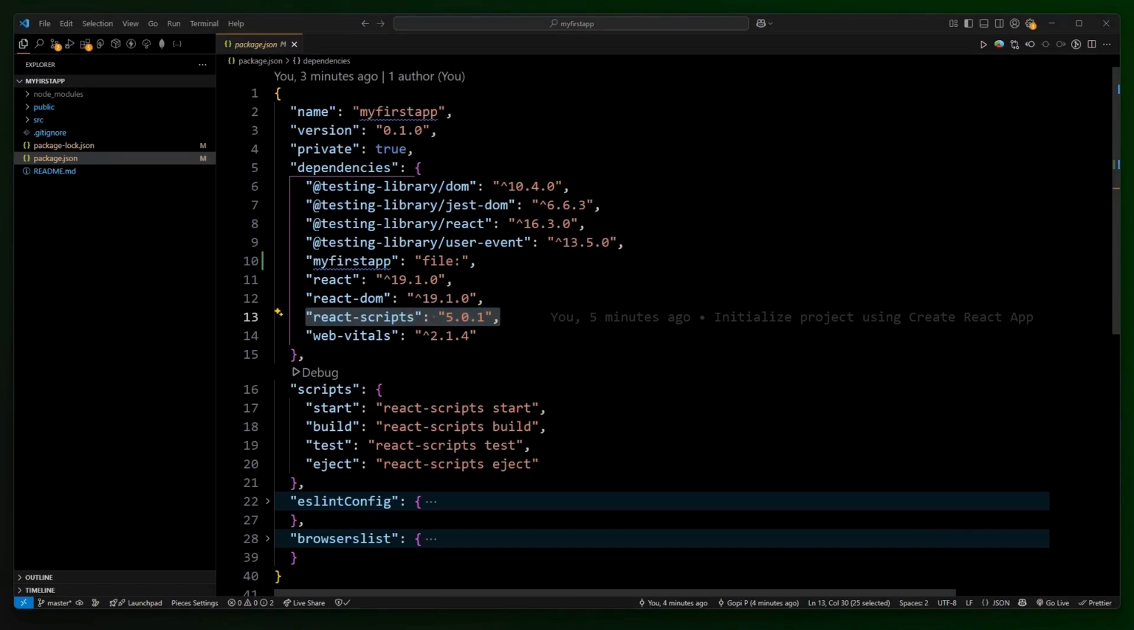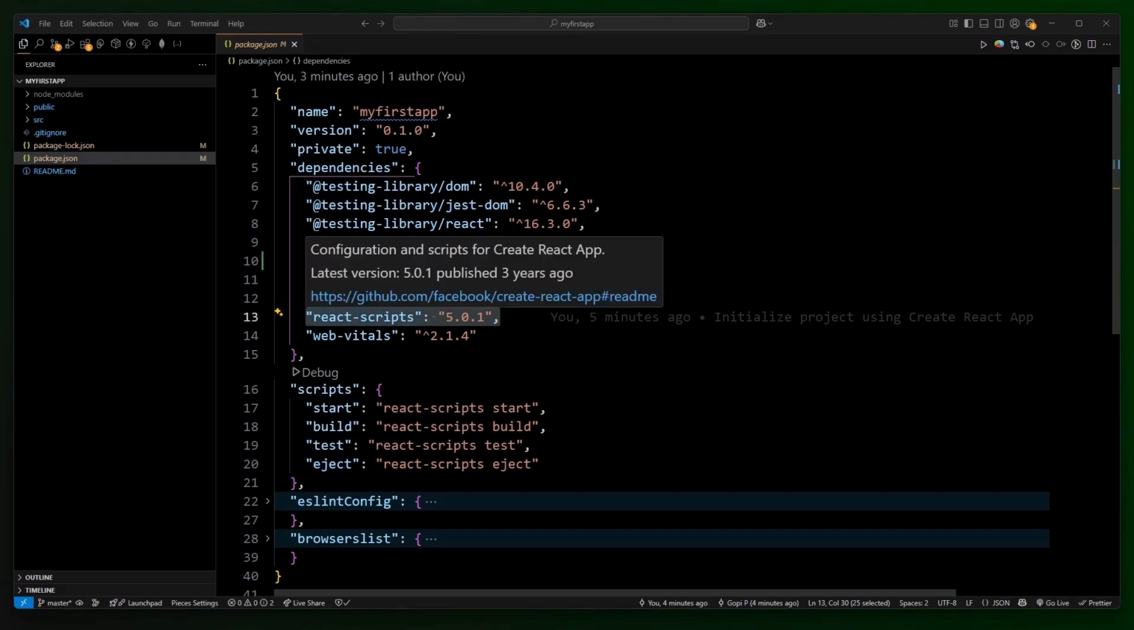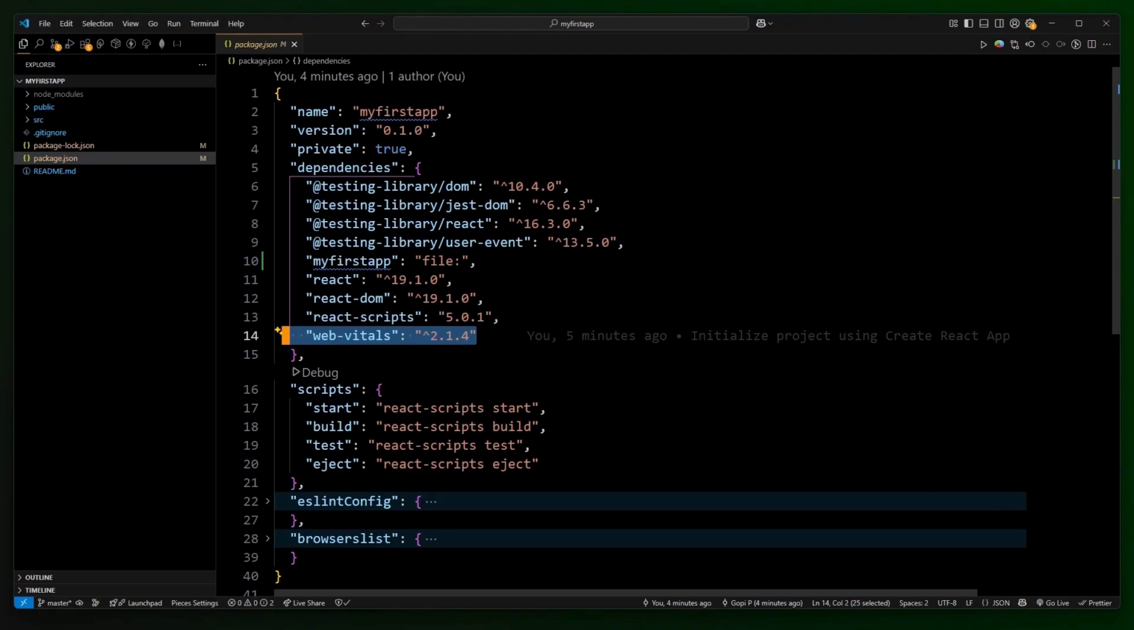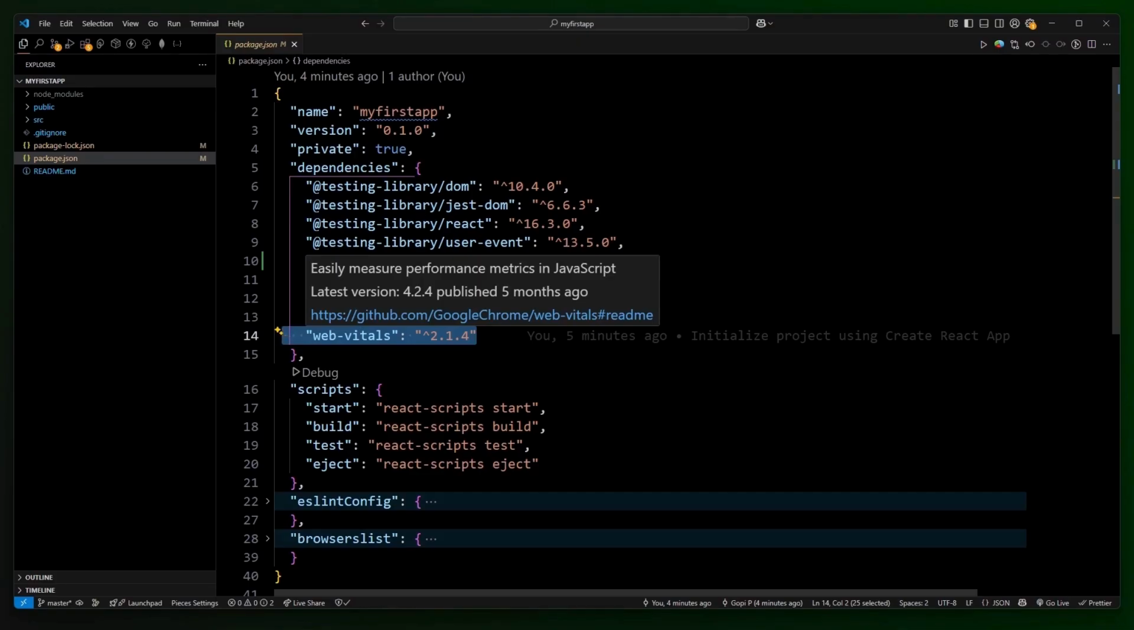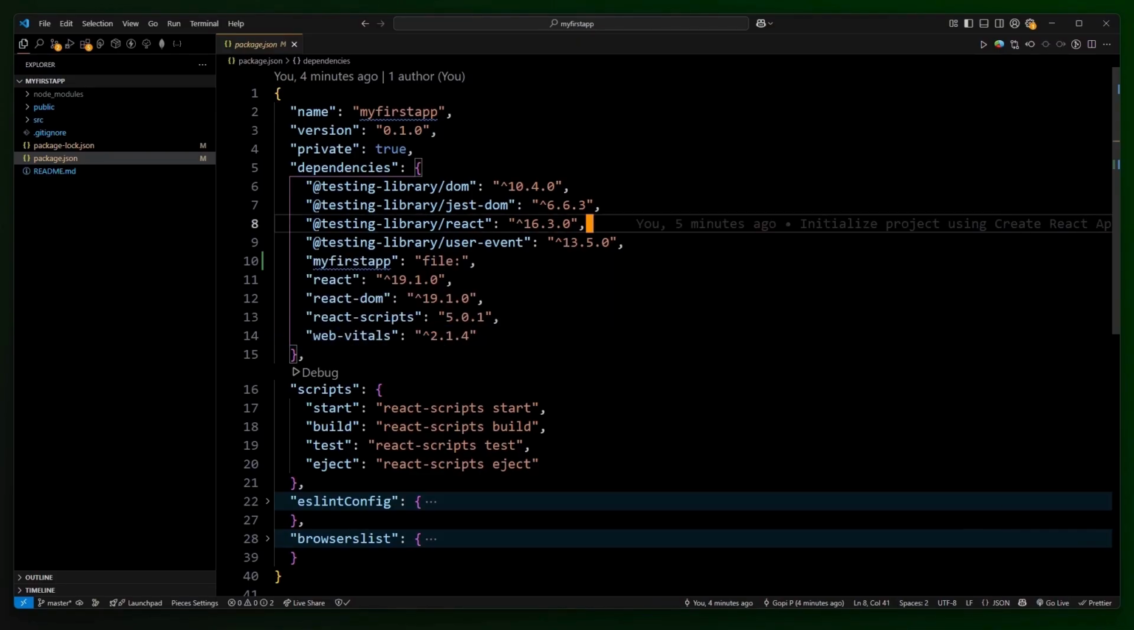The scripts are nothing but start, build, test, eject, all those things. All those scripts will be coming from React script. And this is all about vitals, analytics and those things. We don't need this and we will be removing them. Okay. These are all the packages.